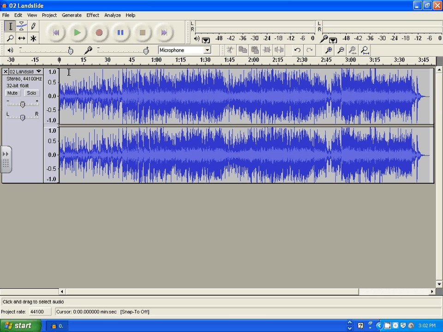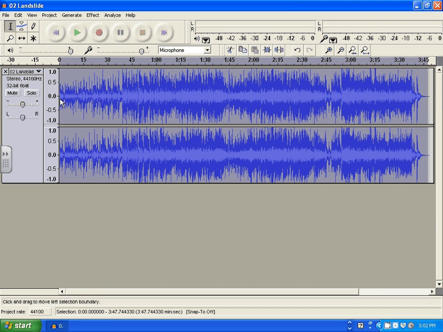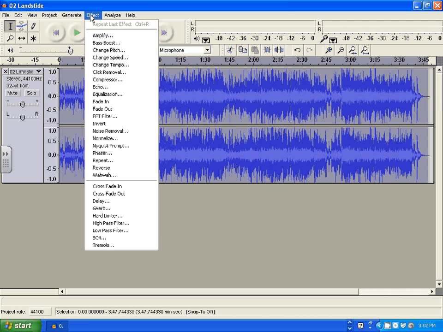And when I click play, I should be able to hear this song. When I click stop, that means I can edit the song. I can only edit music when it's stopped. Just like most things, we're going to highlight what we want to change. We can go up to effects and we can change things.